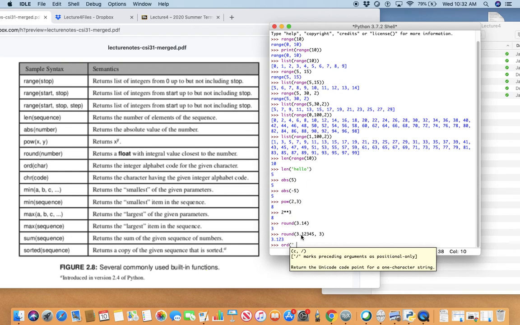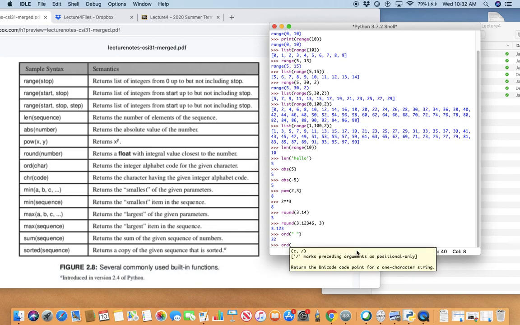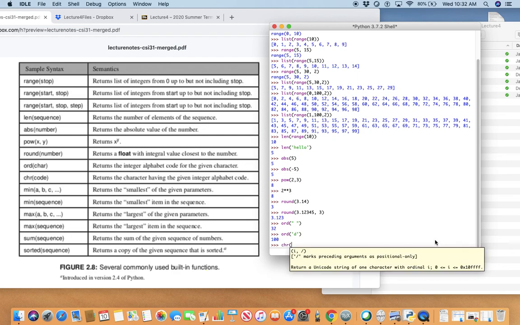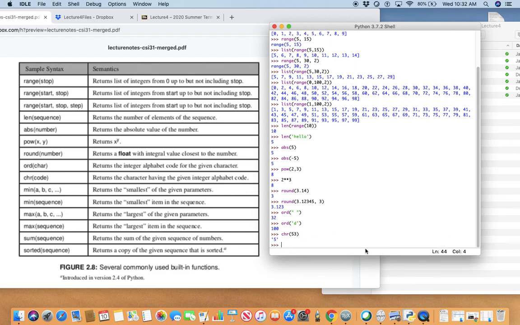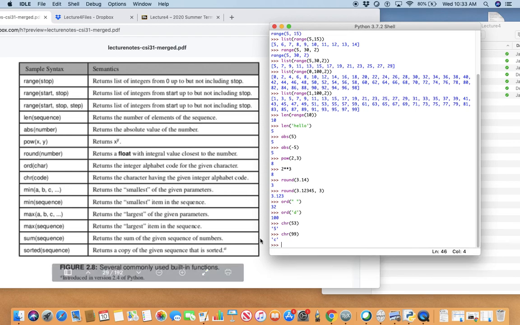Then ordinal of a character. So suppose I give it one space, not empty string. There is the space character. So that is ordinal of space is 32. Ordinal of D is 100, and so on. What about character of a number? Character for any code, 53 is actually 5. Character of 99 is C, so on.